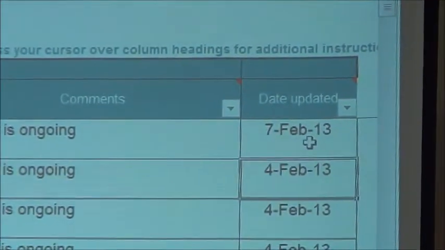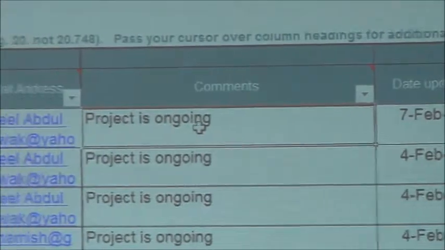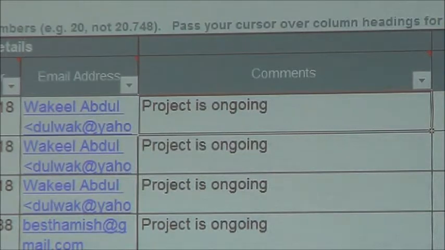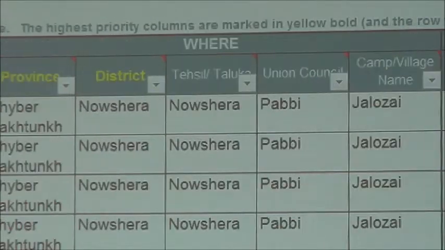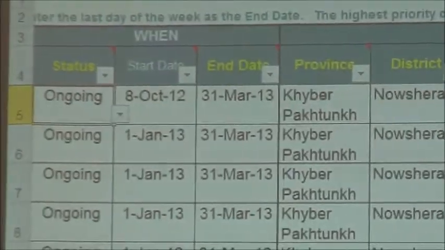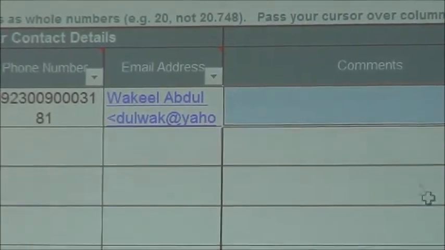The date updated is typically today's date, the date you're doing the data entry. So in this case we'd have 7 Feb 2013. And the comments is for anything extra that you want to give us. This set of comments here, I would not have put in, because it says here project is ongoing. But I know the project is ongoing because it says so back here. So there was no reason to tell me that the project was ongoing twice. So I would have taken those things out.